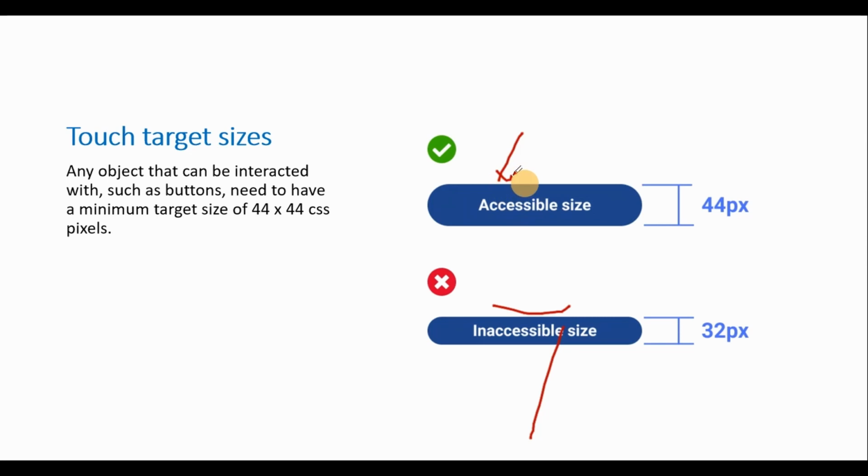Also, this is what we call a call to action. It gives that visual representation that yes, this is a button, and you need to click it, based on the size and how visual it is to the user.